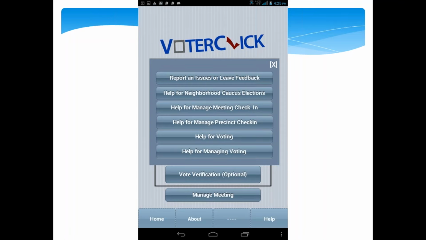Also remember that if you're on the main menu for VoterClick under Help, the very first item there is report an issue or leave feedback, and that's your way of reporting any issues or any feedback or suggestions that you have. We do really listen to people's suggestions, so you're welcome to use that feature for communicating your wants and needs. So that's one method of entering the election results using the VoterClick mobile device.